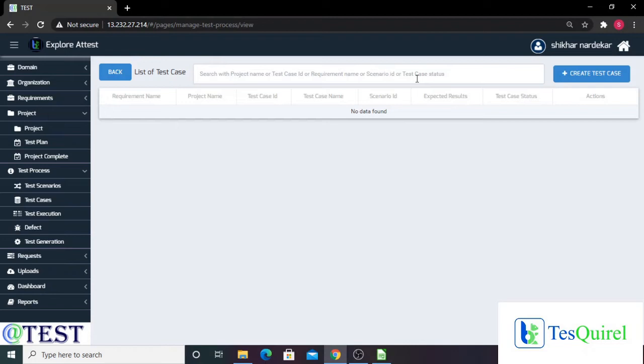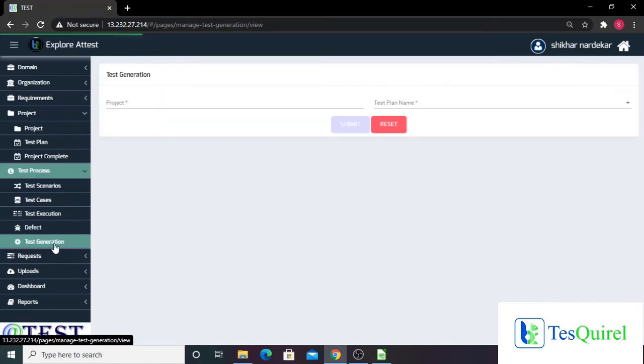Now we will be automatically creating several test cases depending upon what requirements and attributes we have put in. Automatically, this will be happening through the tool. The tool itself will be creating these test cases. So what we have to do is go to the test generation screen. To access it, you just need to click on the test generation button, which is under the test processes submenu.